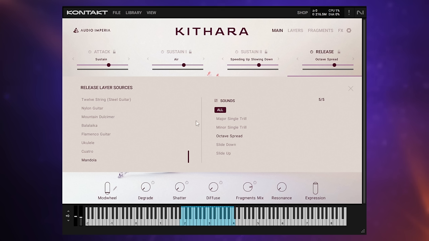It's called Octave Spread, and it's based on a mandola. And I'll just play the key and release it, and then you'll hear the instrument. And we can see why it's called Octave Spread. So when we turn all of those on and hear them all together, they sound like this.